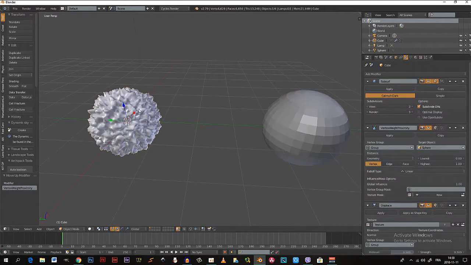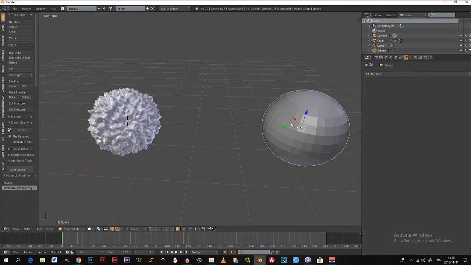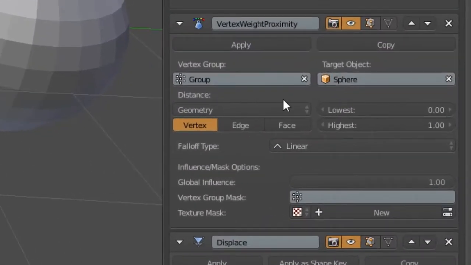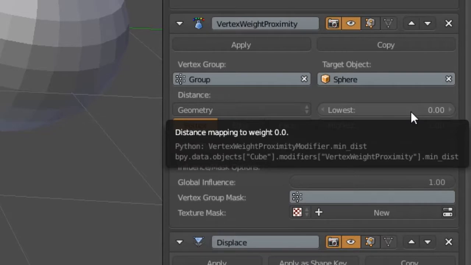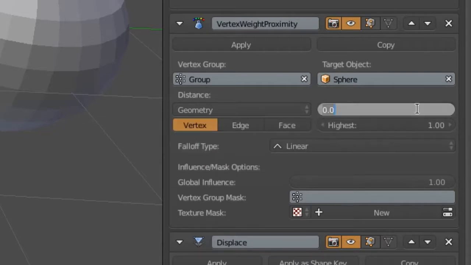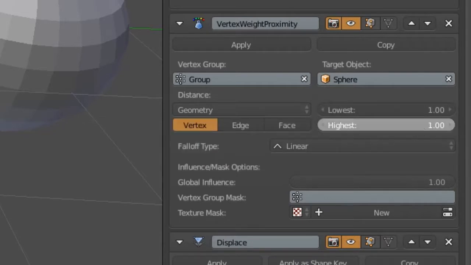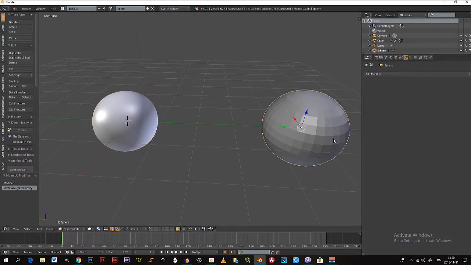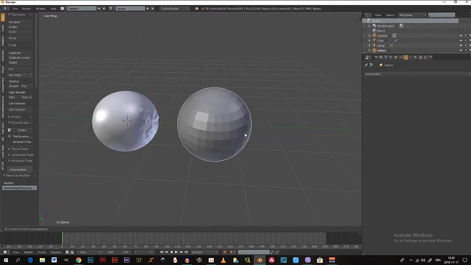But we want this to stay smooth until this comes close to make the effect of displacement. For this we select this cube, and in the vertex weight proximity, we flip these numbers. The lowest make it 1 and the highest make it 0. 1 and 0. And now if we tap G Y to move it across the y-axis, look at what happened.